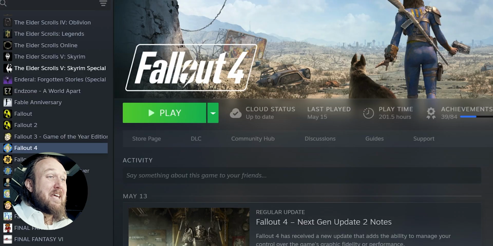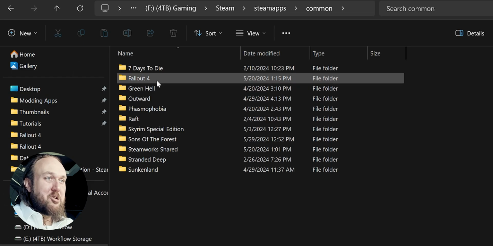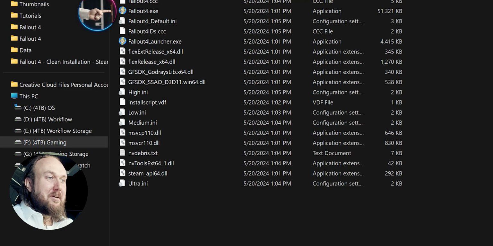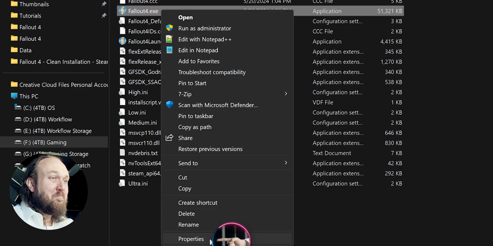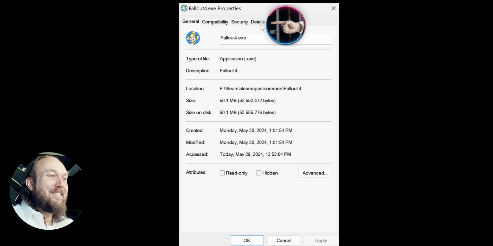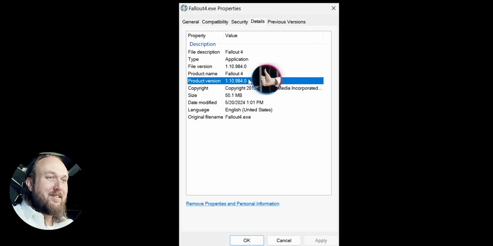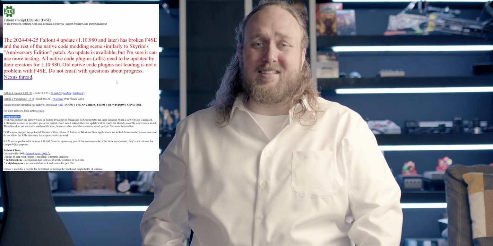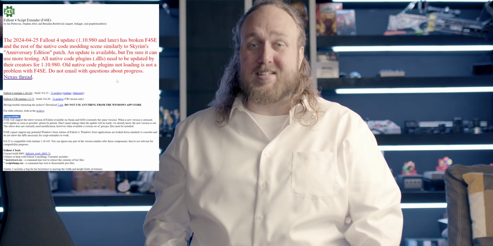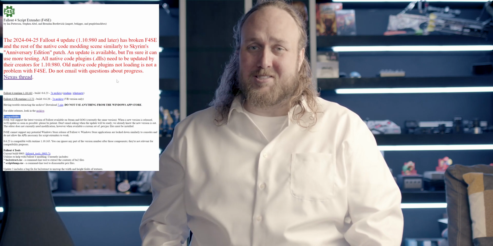Requirements. Make sure the game has been launched once since installing it so that it has registered with your PC. Know what game version you have. Open the game folder. Inside the folder, locate and right-click the game's executable. Open Properties, Details, Product Version. Take note of this. Take note that F4SE does not support Windows Store releases, Epic Games, or consoles.